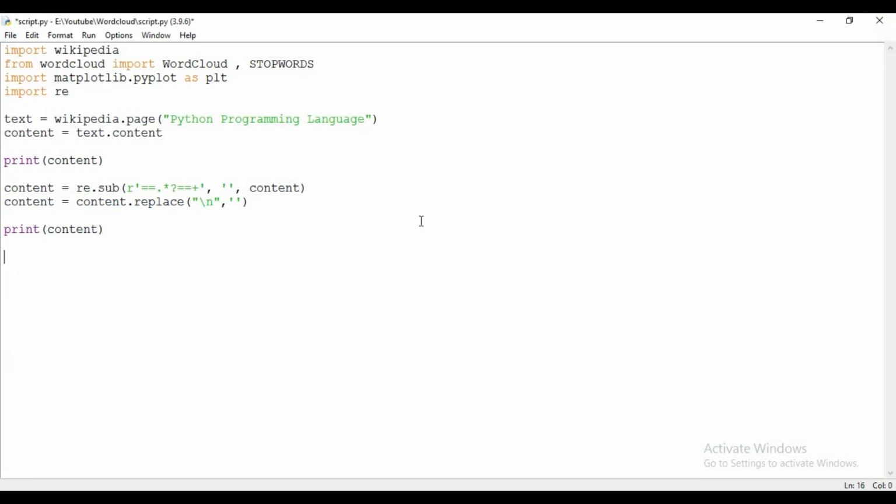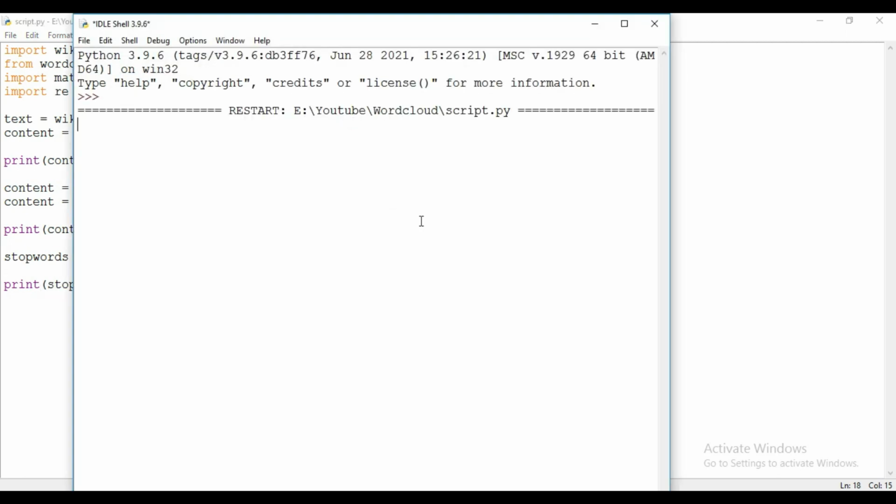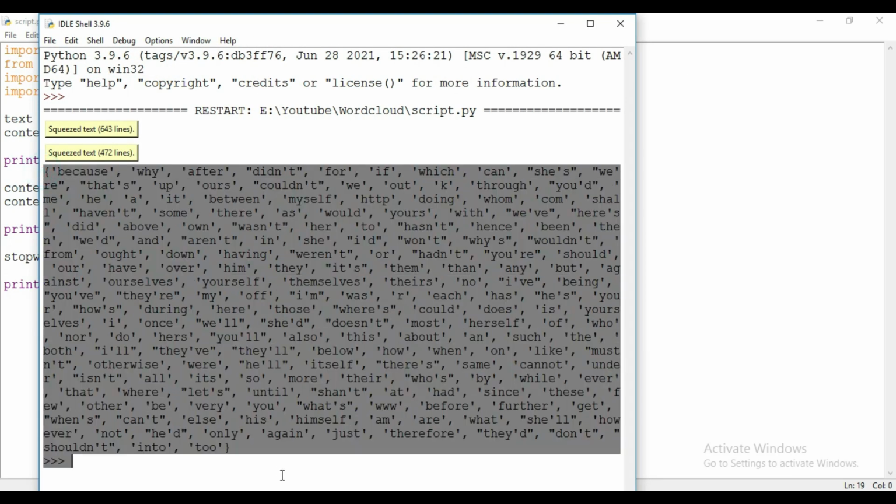So before making the word cloud, we have to remove the stop words also from our paragraph. So I will write command. This set will contain all the stop words. Let me show you by printing it. So these are the stop words.